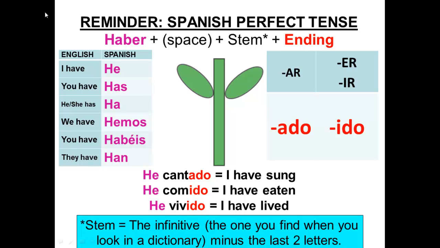Just copy this chart down now as a reminder so you can do the activities later on and use this as a reference for you.